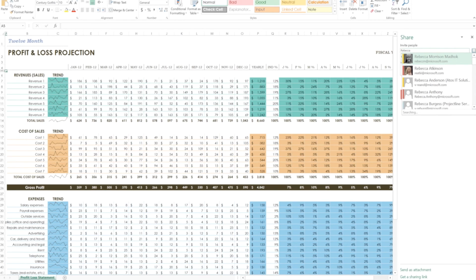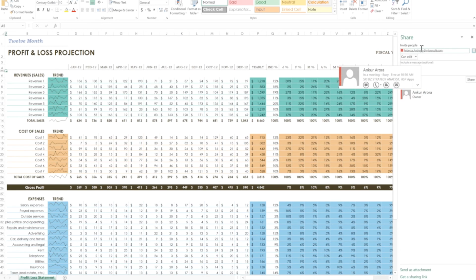One of the great things that's happening over here is a real-time integration between Office 365 services and Skype services, and I can actually see presence information as I start typing in people. I see Rebecca Anthony over here. She's probably tied up in a meeting, that's why we see red from a presence information perspective. I could decide to give her edit rights or view-only rights. Let me go ahead and give her edit rights, and I'm going to hit the share button.